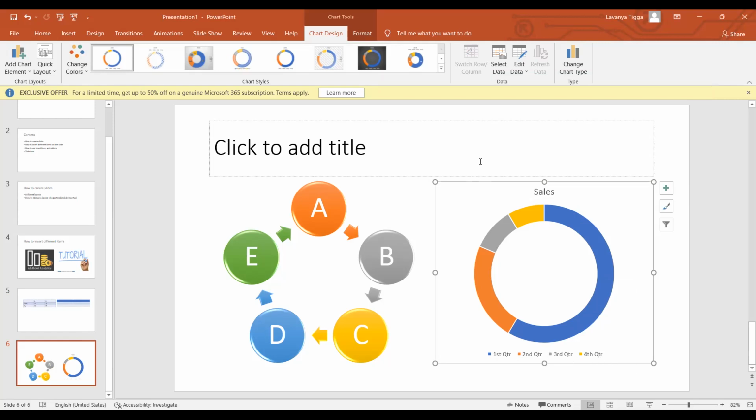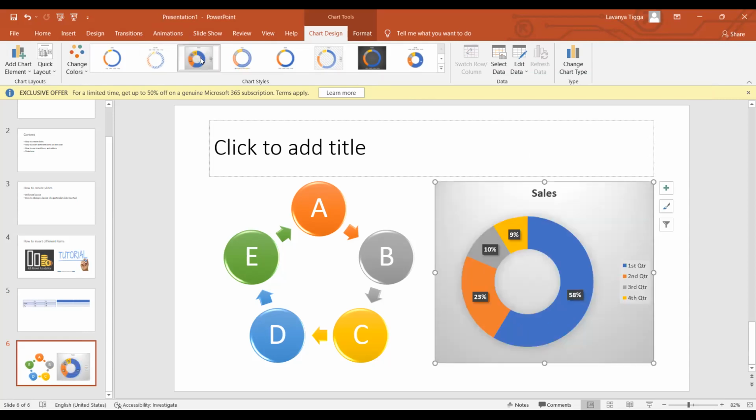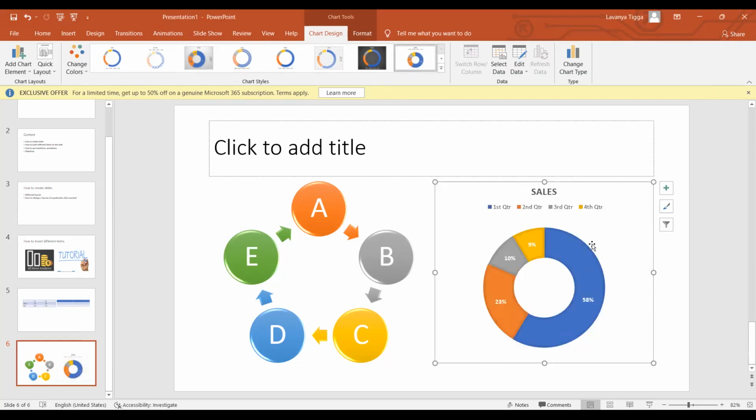I need to put in a little bit of description on that. I can do that using the different chart styles I have over here. Now it gives me a better picture that the first quarter is contributing around 58% of the sales. Then we have the second quarter, then the third quarter at 10%, and finally the fourth quarter, which is just contributing 9%. So you can use any of these chart styles to put in your sales data.